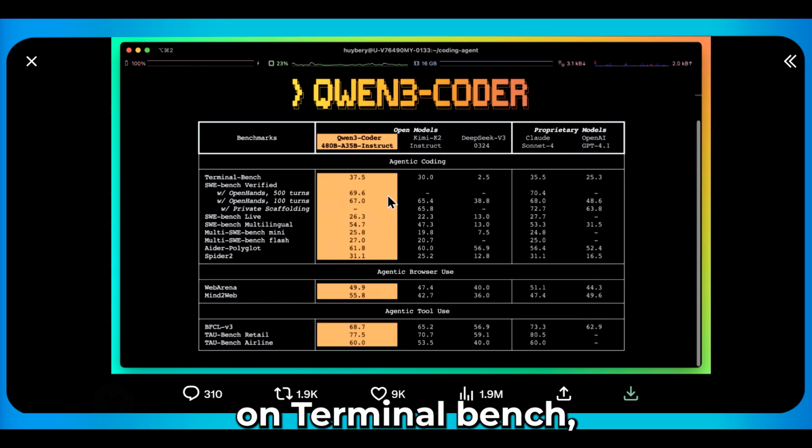For example, on Terminal Bench, Qwen takes the lead. On SWE-bench Verified, it scores 69.6, while Claude 4 Sonnet comes in at 70.4. And across benchmarks like agentic browser use, it's basically a toss-up. For agentic tool use, it doesn't quite match Claude 4 Sonnet, but it comes within striking distance, which is very impressive for an open release. Now let's break down what this actually means.